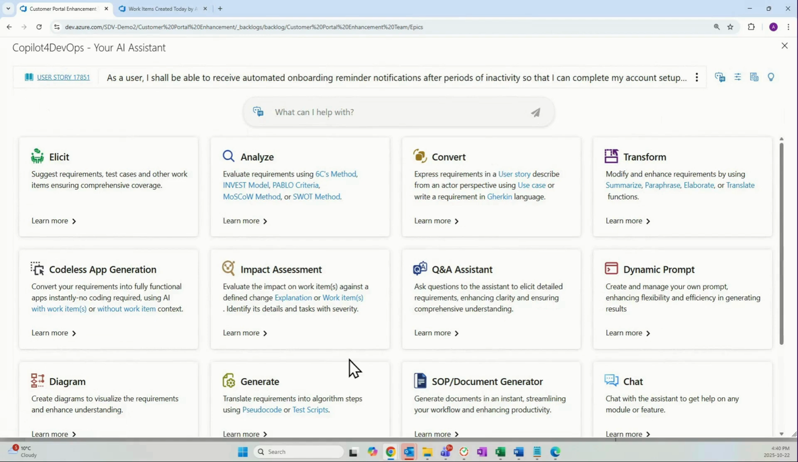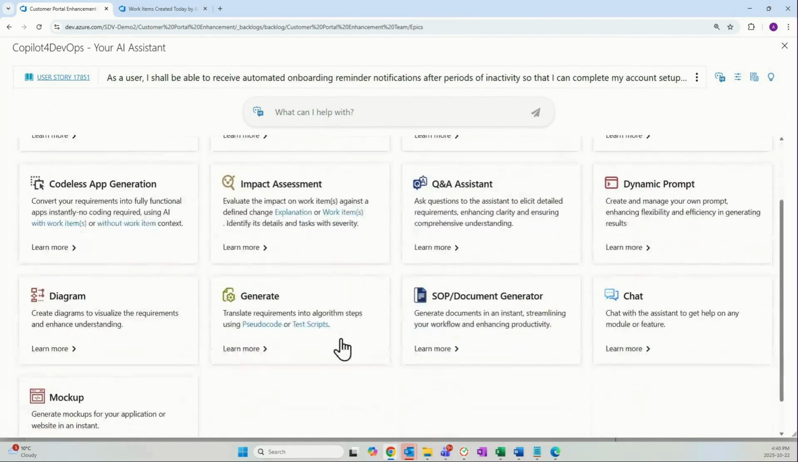We could also, just by the way, use the SOP document generator as well. Let's say you have some files that you want to upload, some diagrams, and you want to change that into some documentation. You can certainly do that with this tool. So it's a very, very powerful tool.